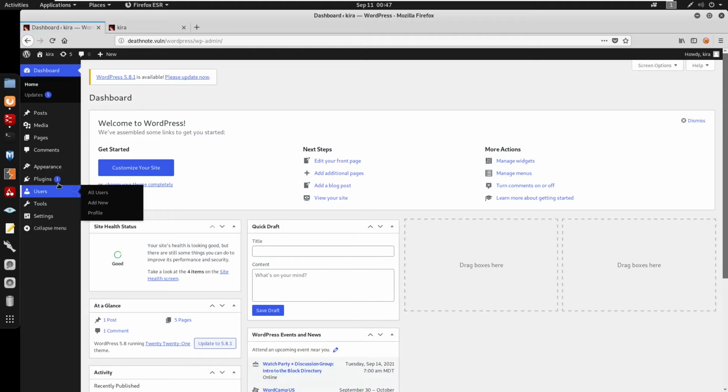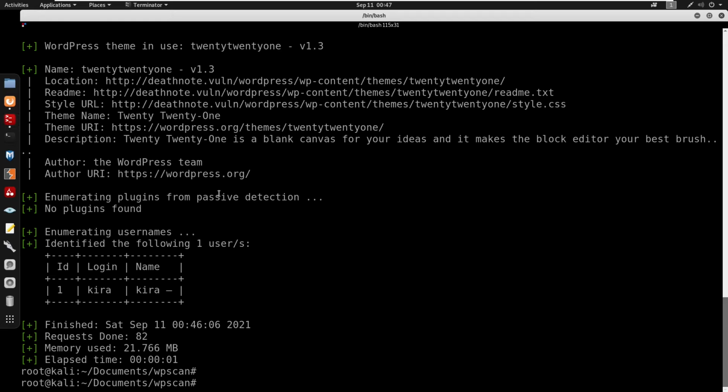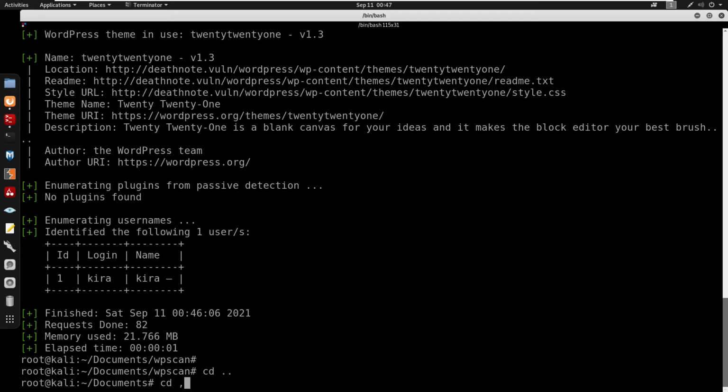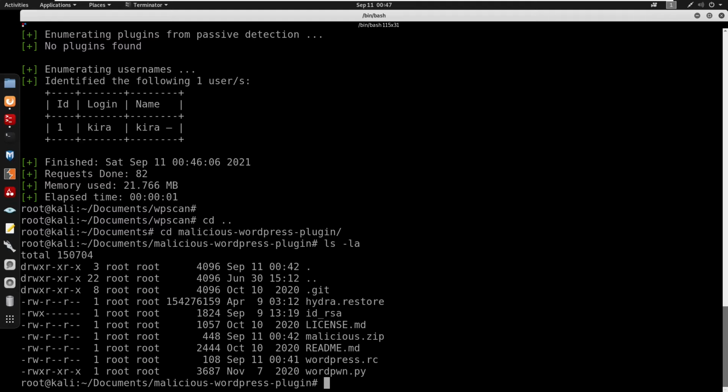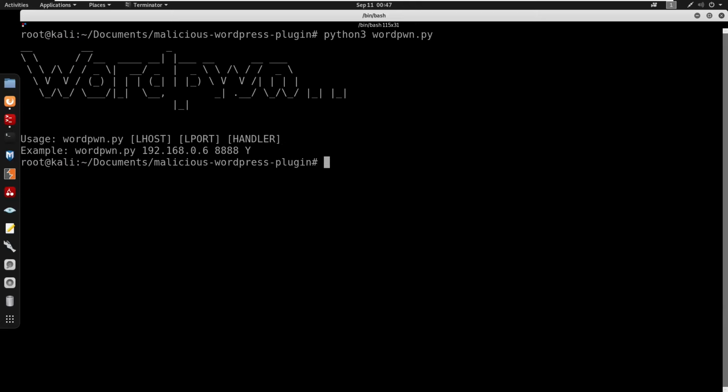Doing this, we can go under plugins, go to add new, go to upload plugin, and here it is accepting a .zip format, right? So I'm going to cd back, go into the malicious WordPress plugin. I'm going to do python3 wordpwn.py. Here it is telling us to specify our local host and port.